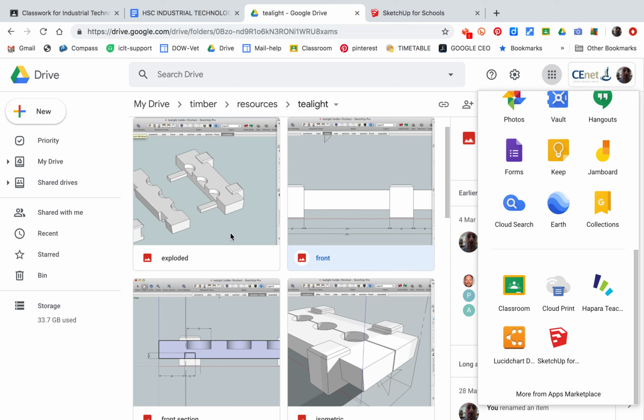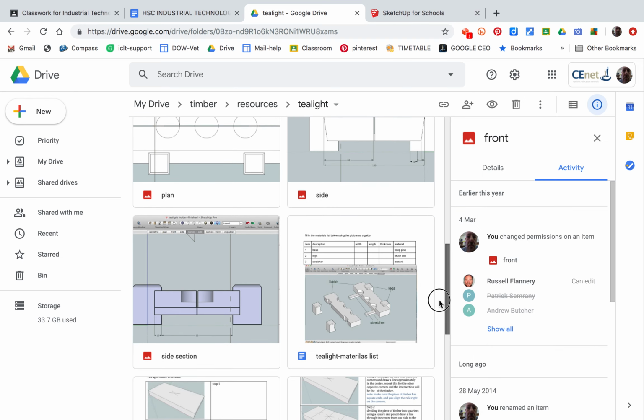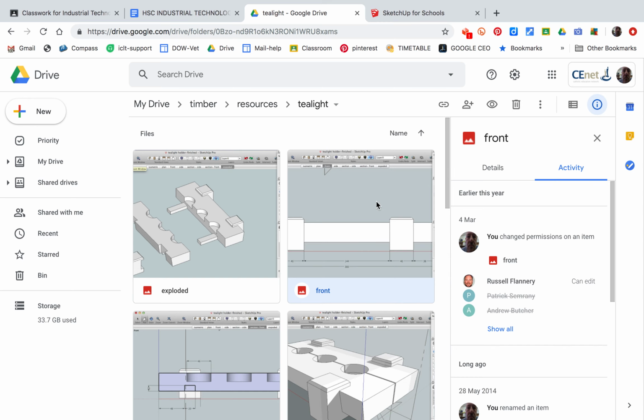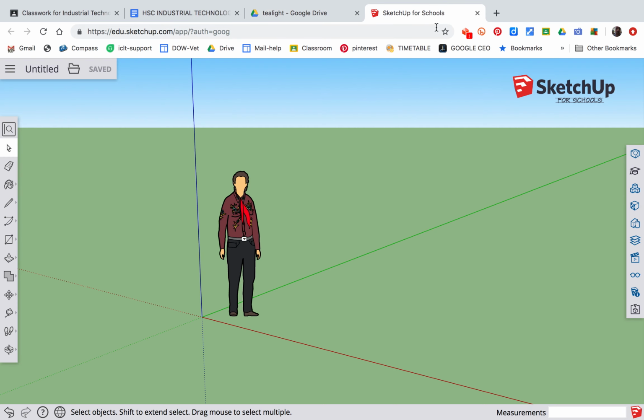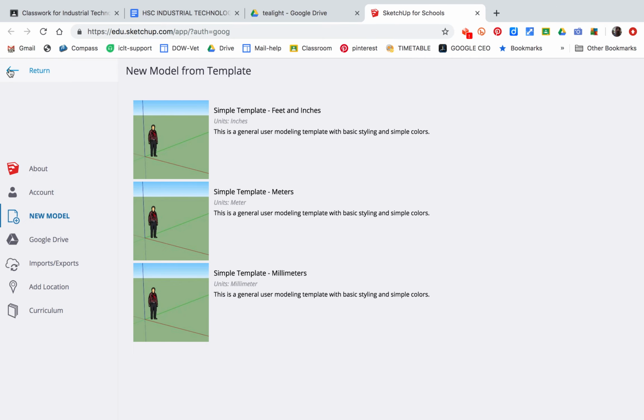So I've got here some pictures of what we're actually going to do, and I'll give you access to those at some stage. But we're actually going to draw this in SketchUp now using SketchUp for Schools. This is where we start, and actually I'll start from new. We're going to go new model, choose template.